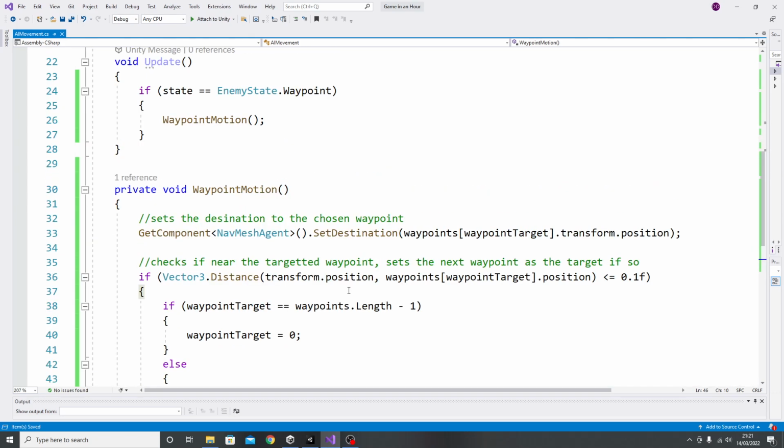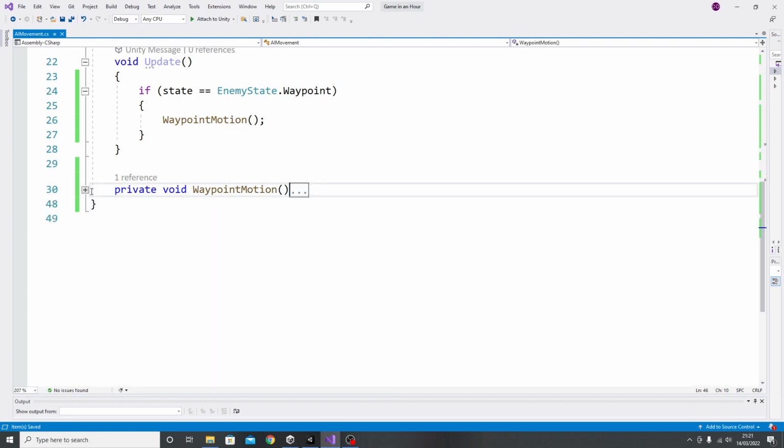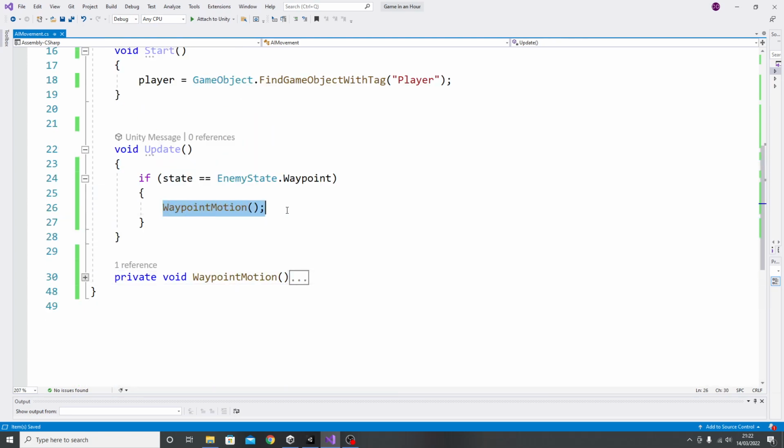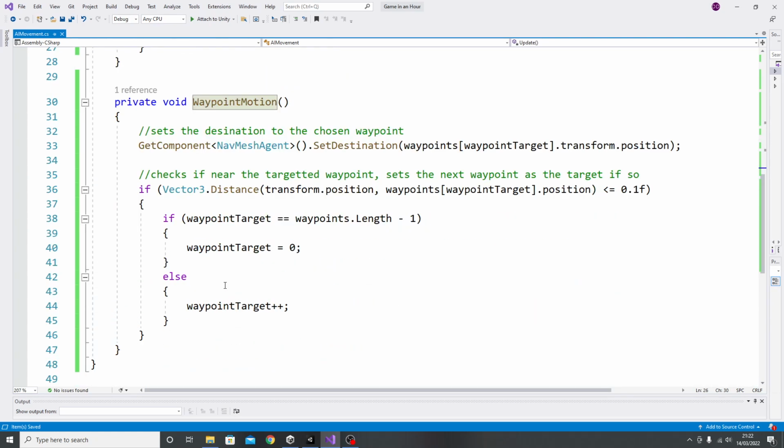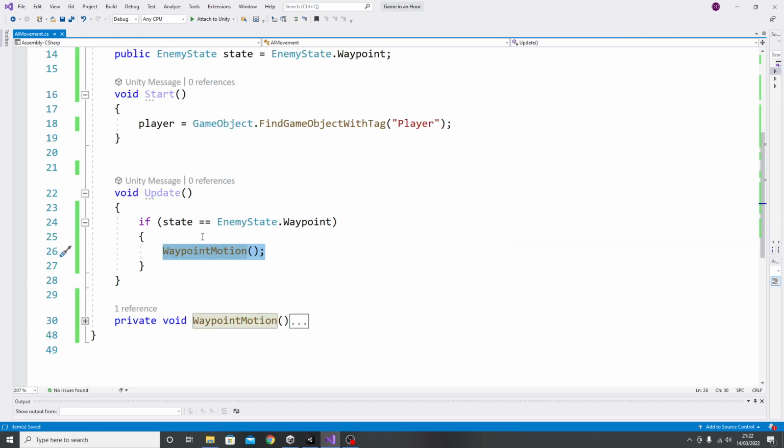Reason why this is good, this is called compartmentalization, because I can now minimize waypoint motion and it will just go and do whatever we were doing previously. Still there, code is still there, not changed, but it's nice and tidy, and we can compartmentalize things a little bit together. So if we're currently in the waypoint state, we should do the waypoint motion.